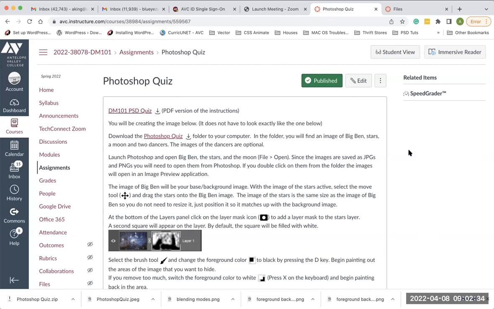Okay, so you're going to open up Photoshop, open up Big Ben, the stars, and the moon image. Because the images are JPEGs or PNGs, you're going to need to open them from Photoshop. Do not double click on them, as they will open up in an image preview program and not Photoshop. The image of the Big Ben will be your base or background image. With the image of the stars active, select the move tool.